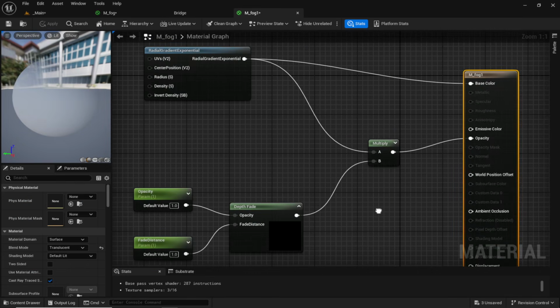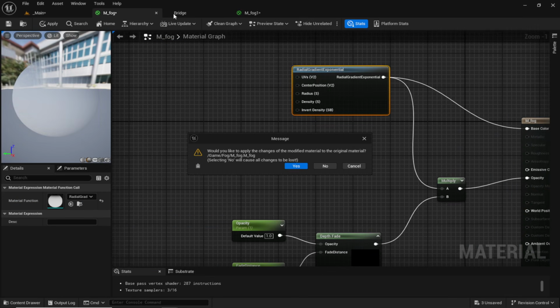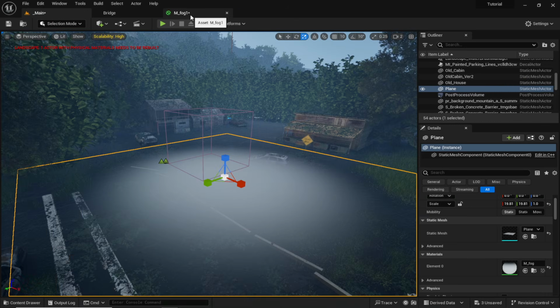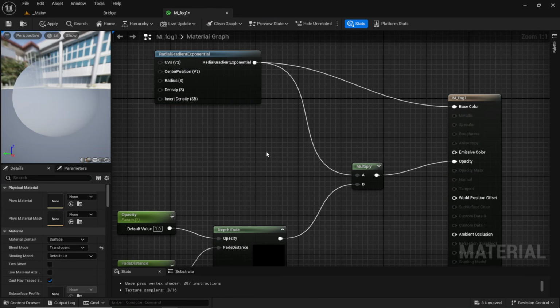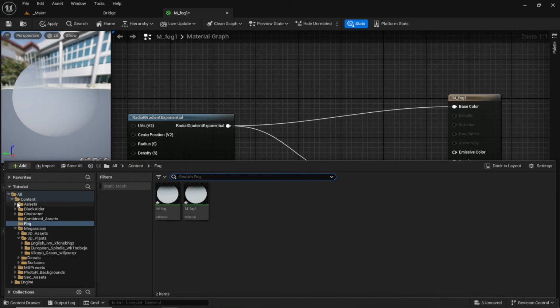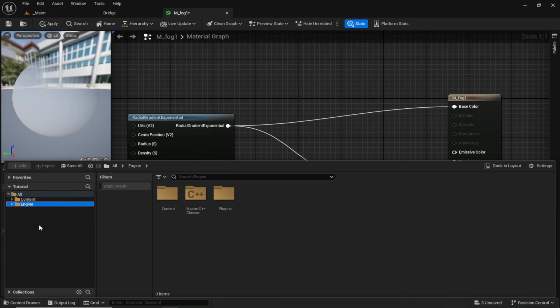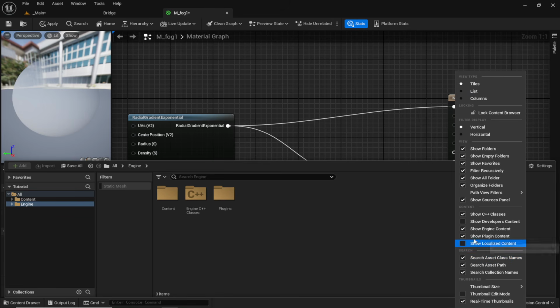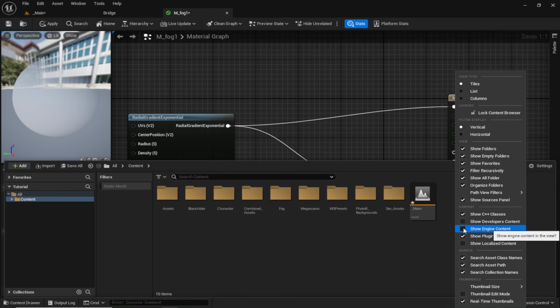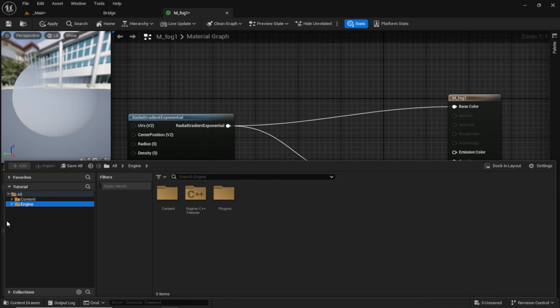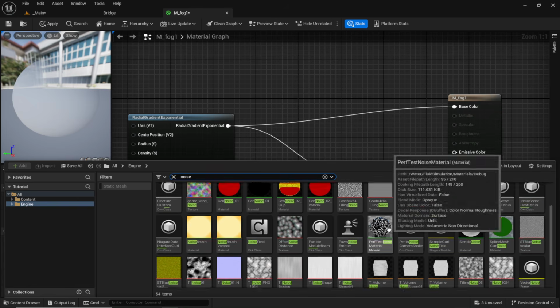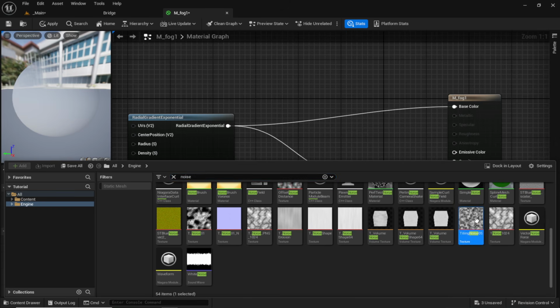And then we can open this one. Just close the first one. Make sure to save everything, then open the second one. Now we're gonna add noise textures to create different patterns of this fog. So for the noise texture, we're gonna open the content browser and over here you can see the engine folder. If you don't see the engine folder, just enable it from here. As you can see, we have this show engine content. Just enable it. Then open the engine folder and over here we're gonna search noise. And if you scroll down, you can see this tiling noise 05 texture. Just drag and drop this into the material editor.